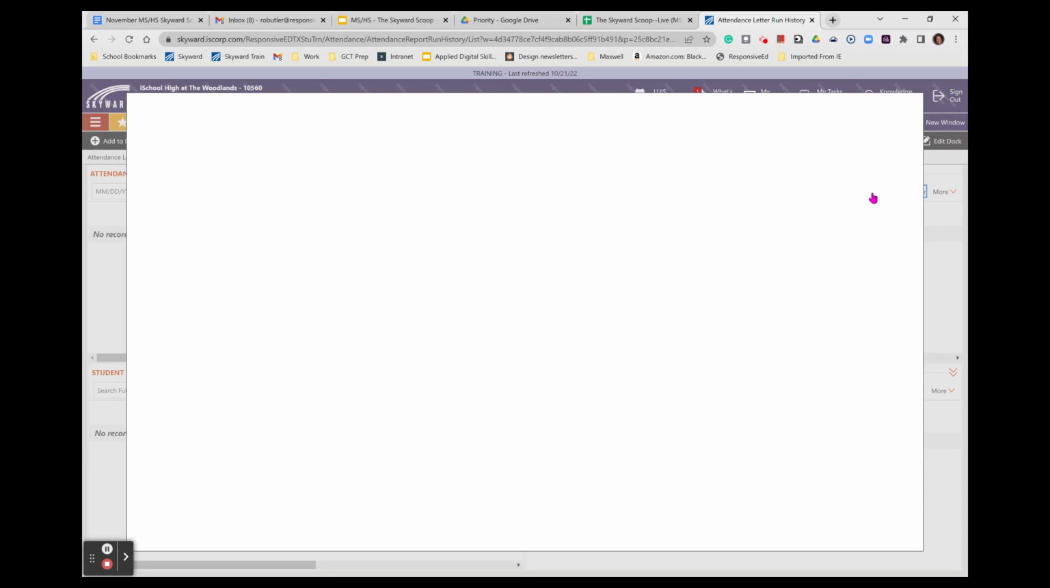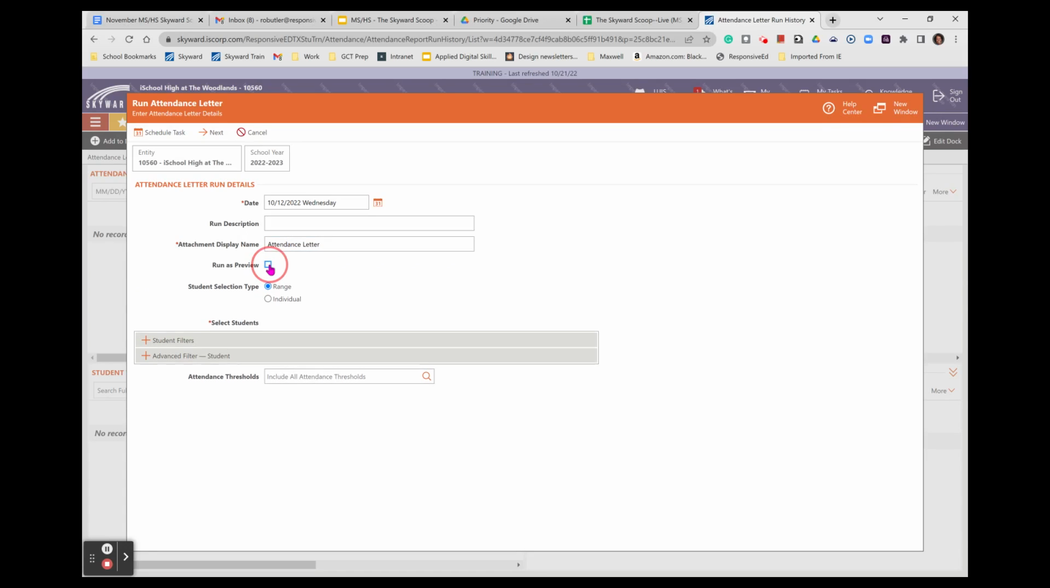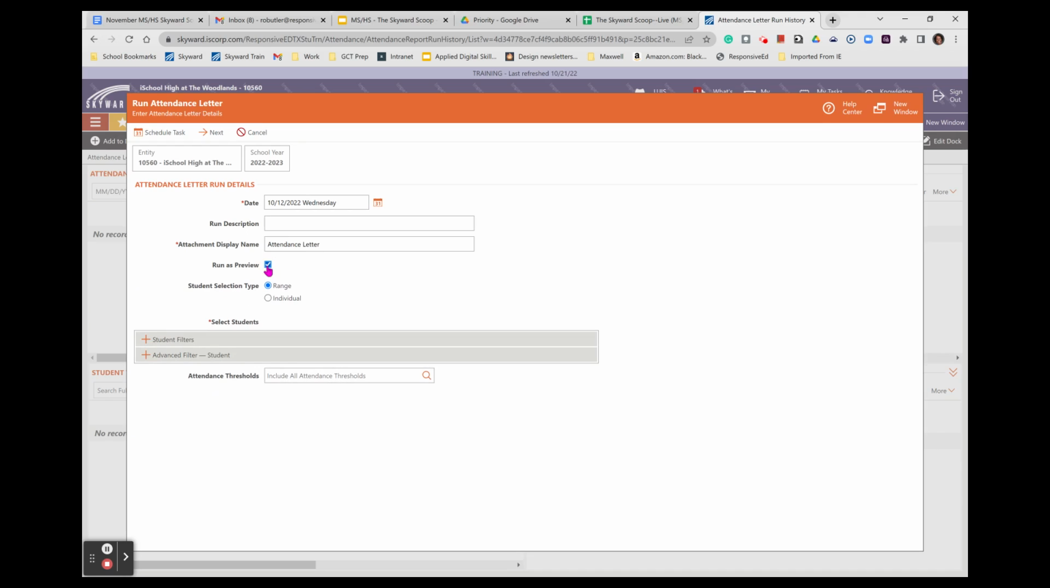And then we're going to go run attendance letter, October 12th. And then you do have to put an attachment name. For this, I'm going to run it as a preview. However, you do have the option of posting to Family Student Access. And if you do post it to Family Student Access, it will go under the portfolio folder for your student. But for right now, I just want to run it as a preview.